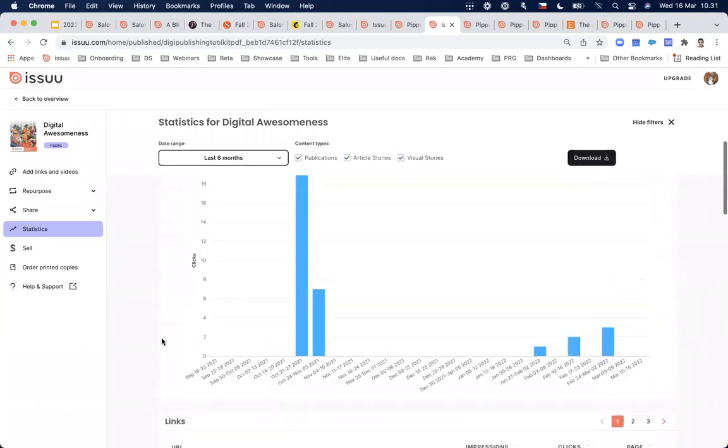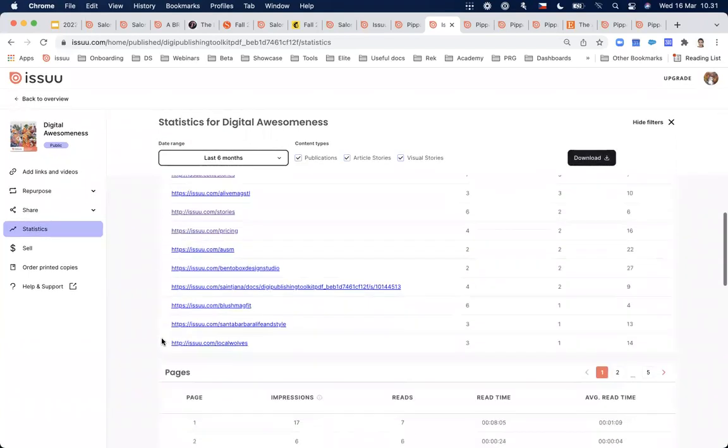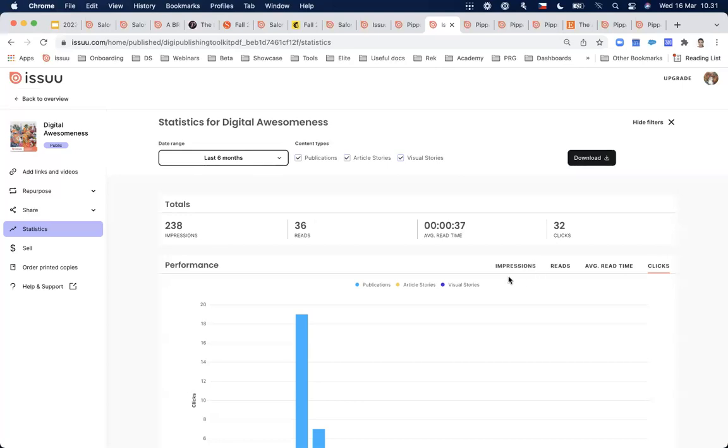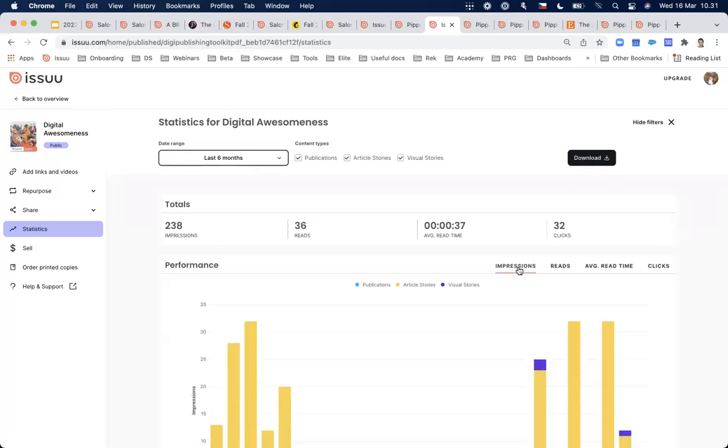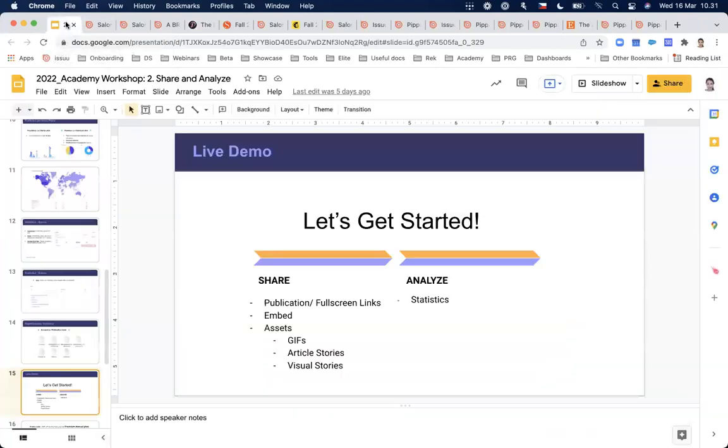Yeah, so this is it. This is where you can see how your content is performing under statistics, which is a premium feature. Let me see if there are any questions. So not at the moment. So let me jump to the presentation.